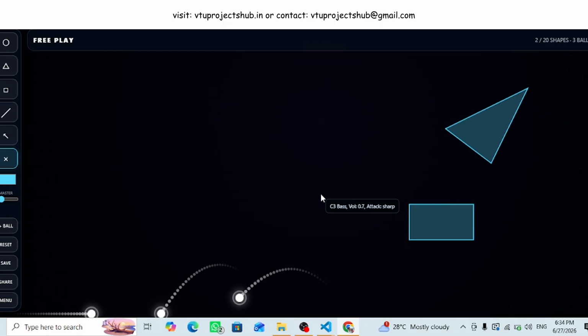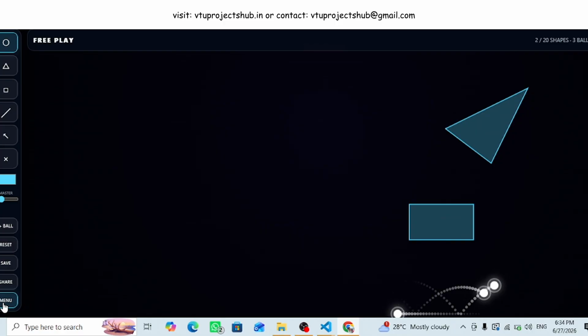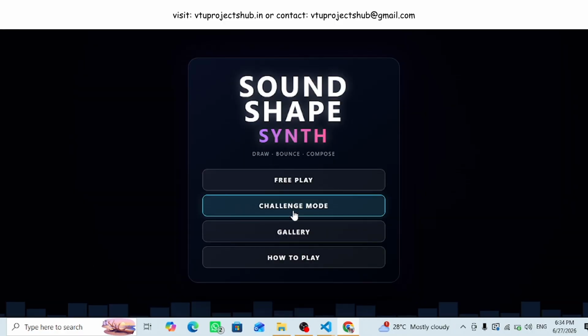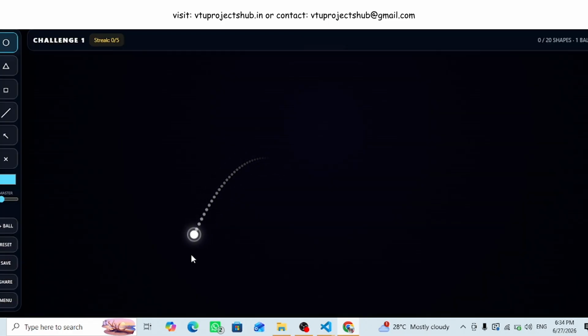During a challenge, the top bar shows progress such as streak count, chord meter, or beat streak. In the rhythm challenge, a visual beat pulse and metronome click help the user time each hit. Completing a challenge opens a result modal with a star rating based on completion time, plus replay and menu buttons.